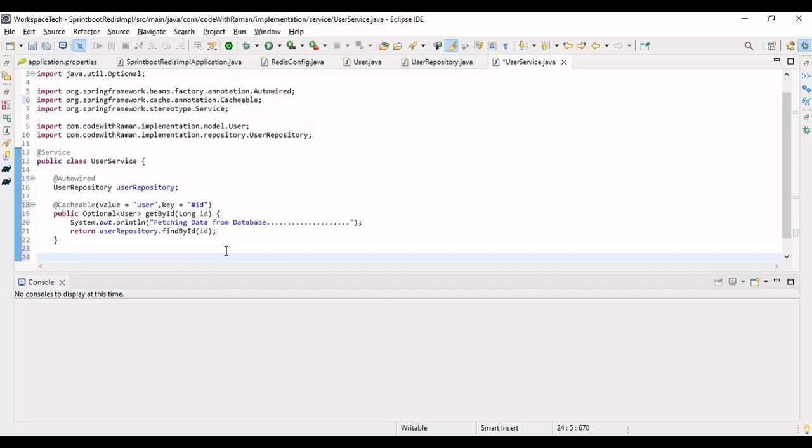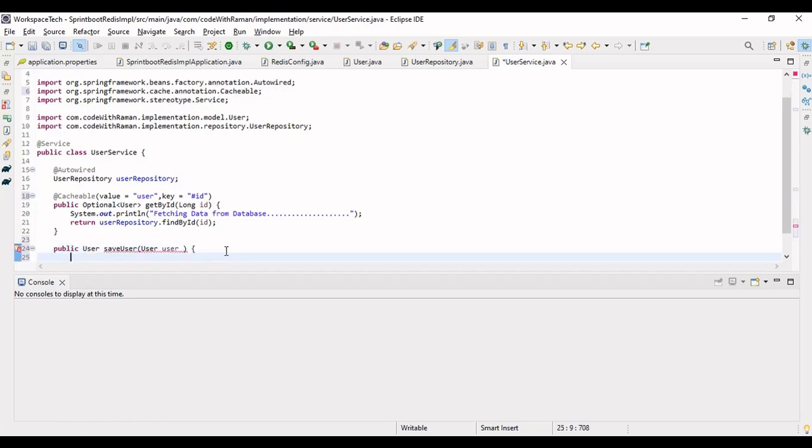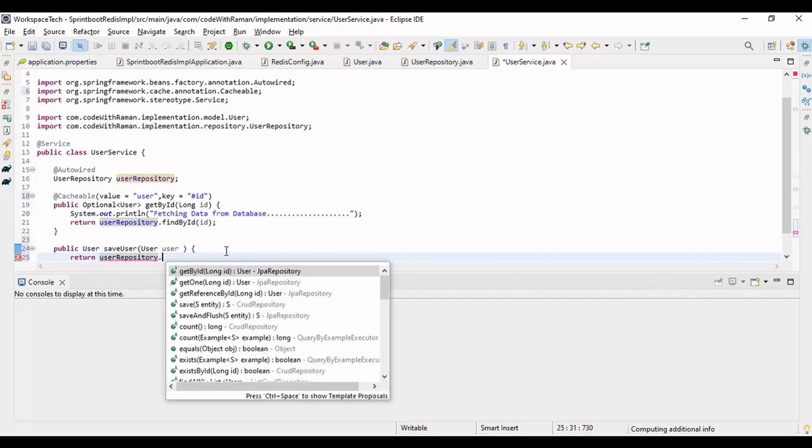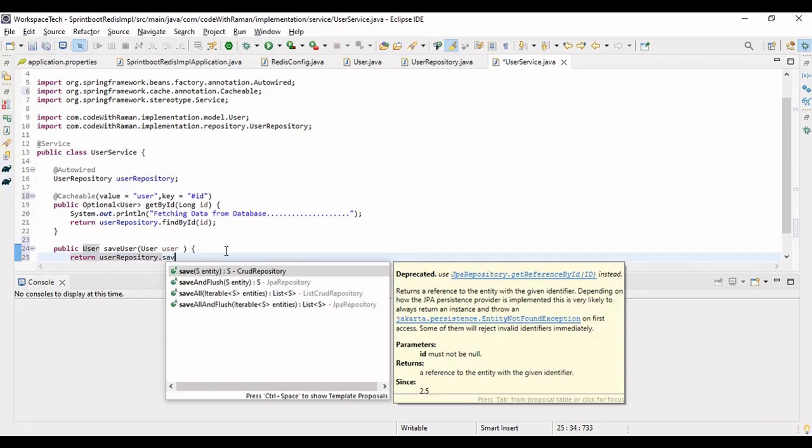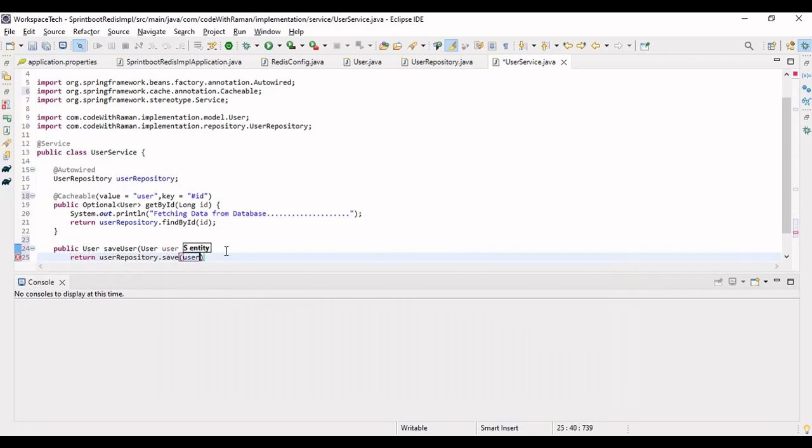Now also I require a method to save the data, right? So I don't need anything as an output, or rather let's return the user, and let's say save user, right? And in this you will get a user object, and what you have to do is simply say return user repository dot save, and in the save method you have to pass the user entity, right?